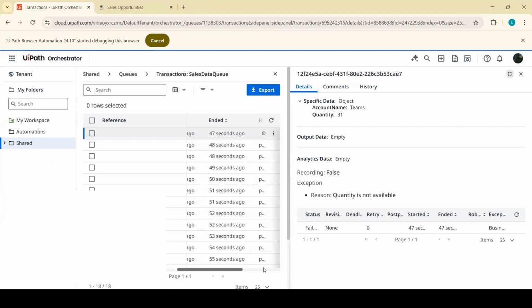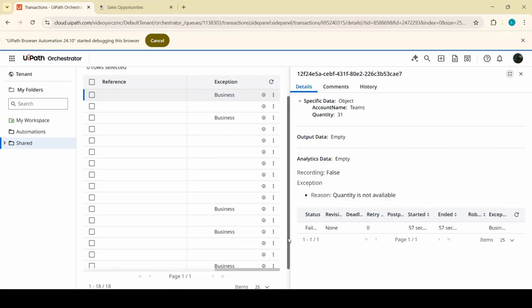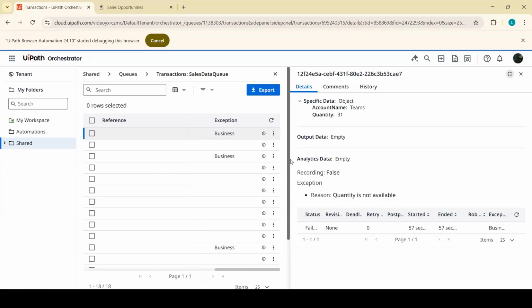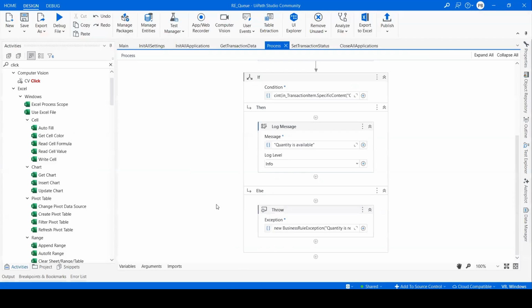If you see here, I'll scroll to the right, and exception type, it is a business exception. And if I scroll down as well, all of these are considered as business exceptions. There are no system exceptions at all. So that's the run of the RE framework.